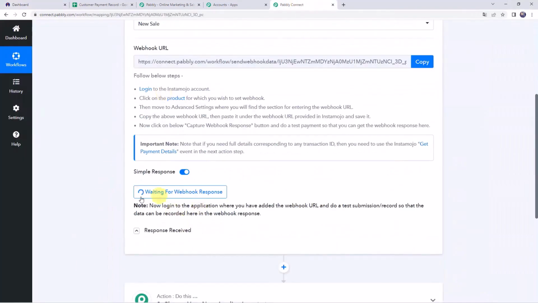And now here we can see that it is waiting for the webhook response. So in order to capture the response, we have to do a test submission. It means we have to make a payment in the name of a customer. So let's move to the Instamojo account once again.